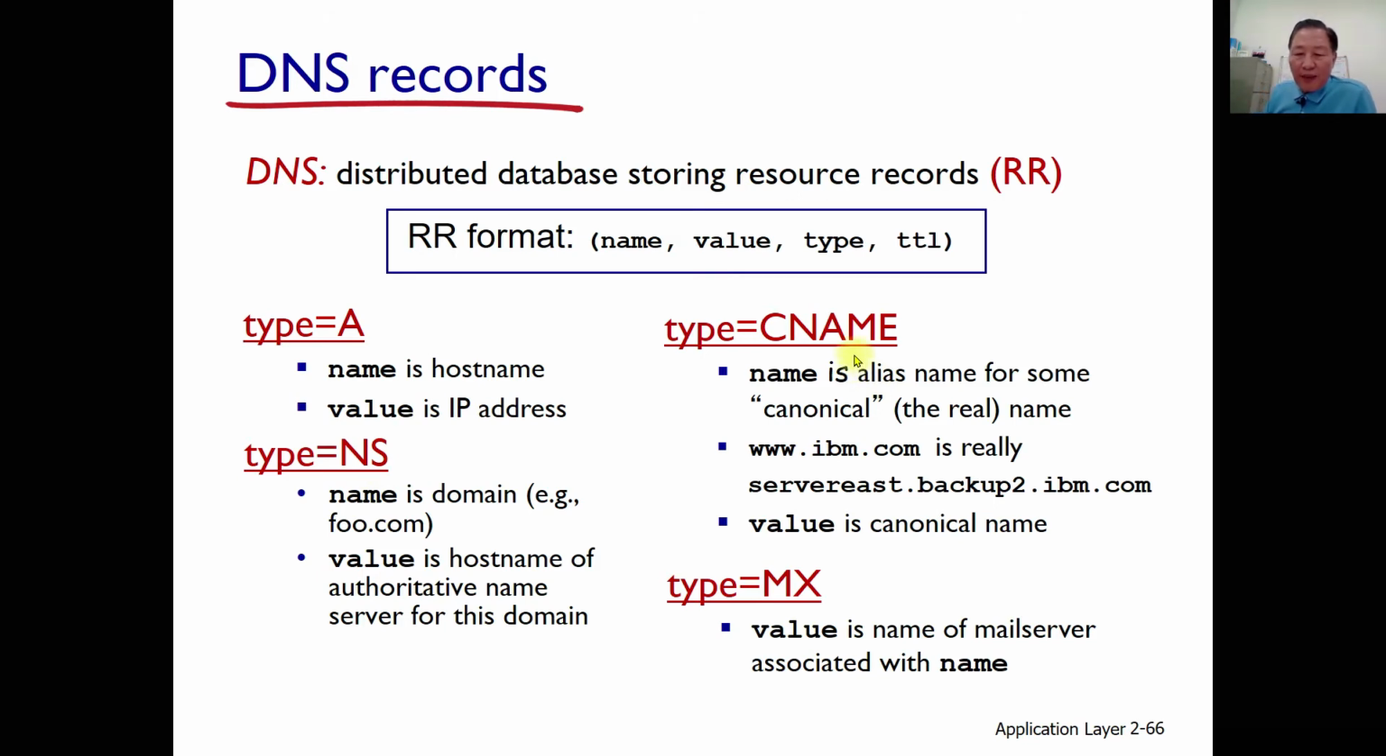And if the type is CNAME, then C means canonical. Canonical means the real and original name, full name. And the name is an alias name for some canonical name, like this. This one is an alias name instead of the canonical name. There is another canonical name for this. This one is a simplified one, and this one is the full name, called the original canonical name, the real name. And it is not easy to memorize this one. Instead of this, World Wide Web, www, is more simplified and easy to remember and memorize. Here, that value is the canonical name.